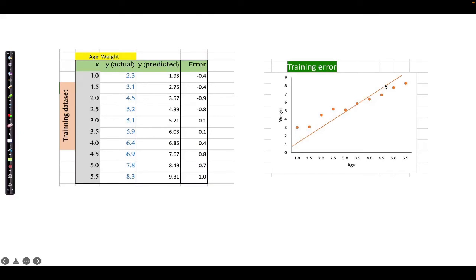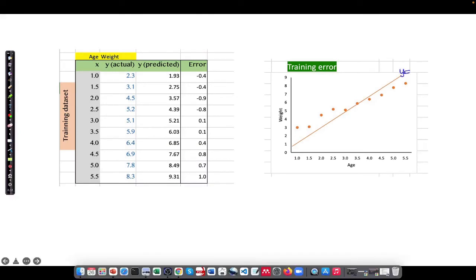This line y equals 1.64x plus 0.94, right? This is the equation and this is the straight line that represents that equation. And what we have seen, these are the points, training data points. We have placed all these training data points.